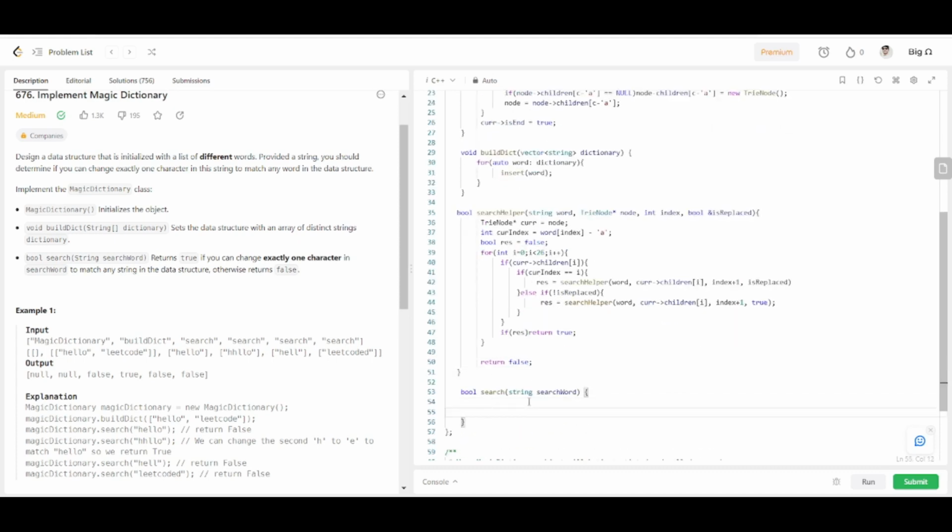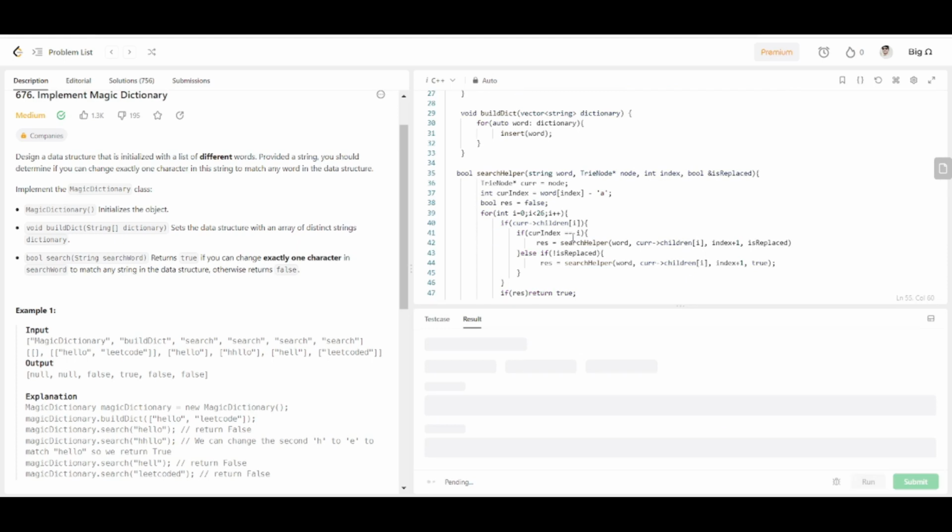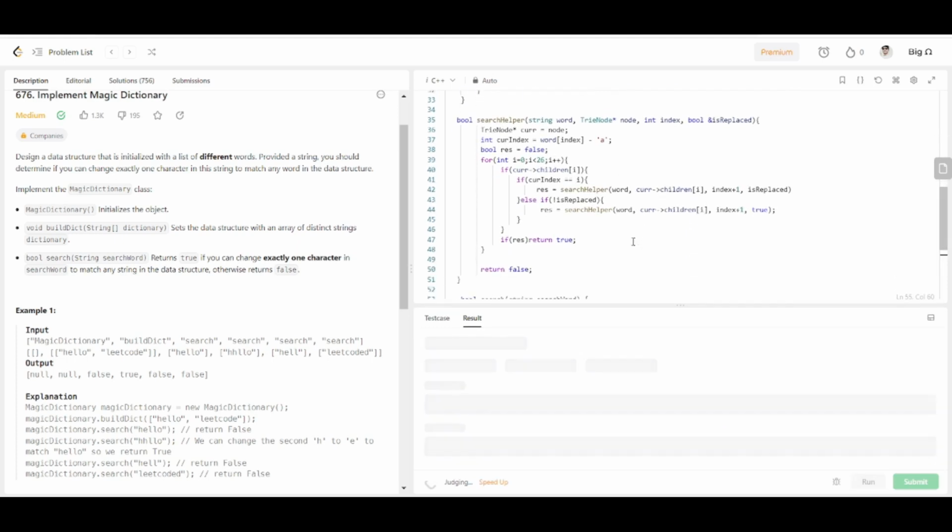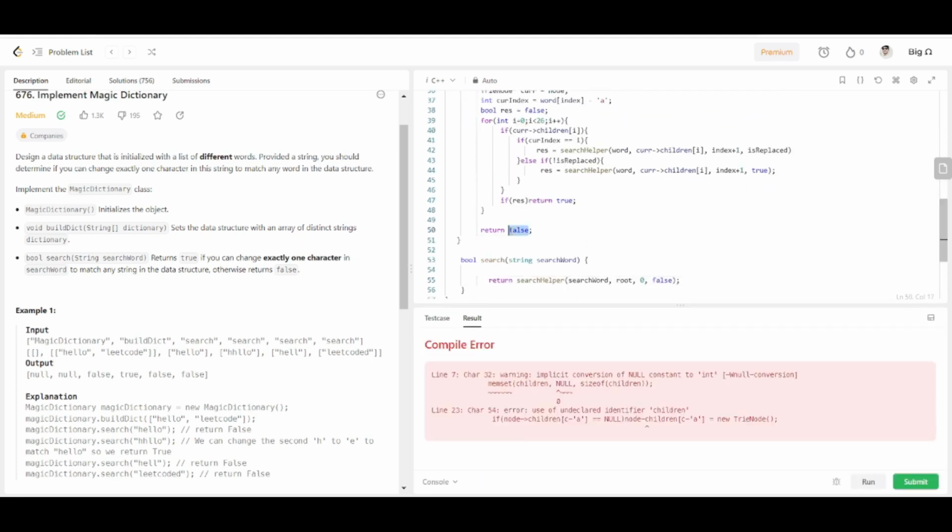So let's just call this function search helper into this search function. Search helper, search word, node, which is the root node, and the index is 0. It is false. Let's try to run it. Okay, I'm gonna return res here. Return res.